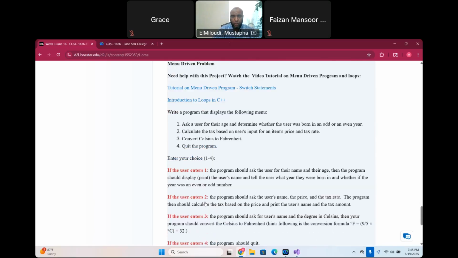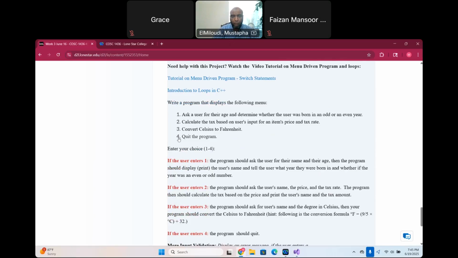So in project 2, can you select these 4 options, 1, 2, 3, 4? If the user enters 1, then ask, what is your age? And then, of course, you're going to use the percentage for the modulus to display whether the year they were born is even or odd. How are we going to find out the year they were born based on their age? You're going to subtract the age from this year, which is 2025, and then check if it is divisible by 2 using the remainder.